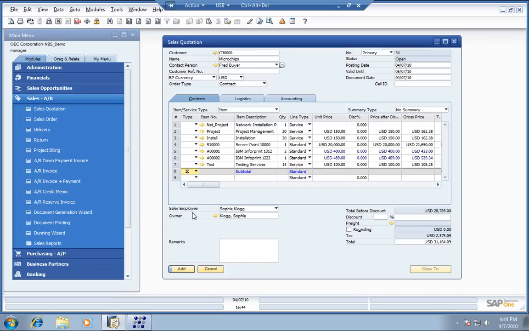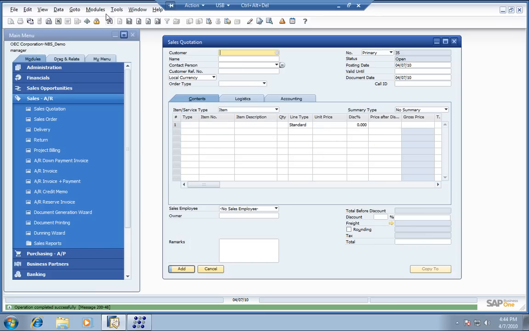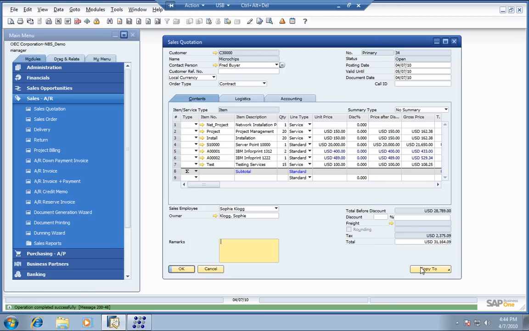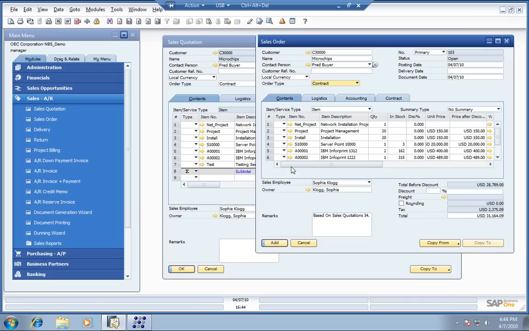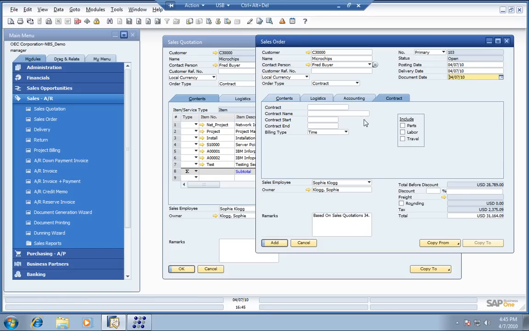Assuming that Fred has accepted this sales quote, we'll copy it down to a sales order. From the sales order, we can go ahead and move it right into a project and get it on the schedule. Notice how easy it is to copy that sales quote into the sales order. We don't have to duplicate any of the information. Let's come on over and set up our contract now.